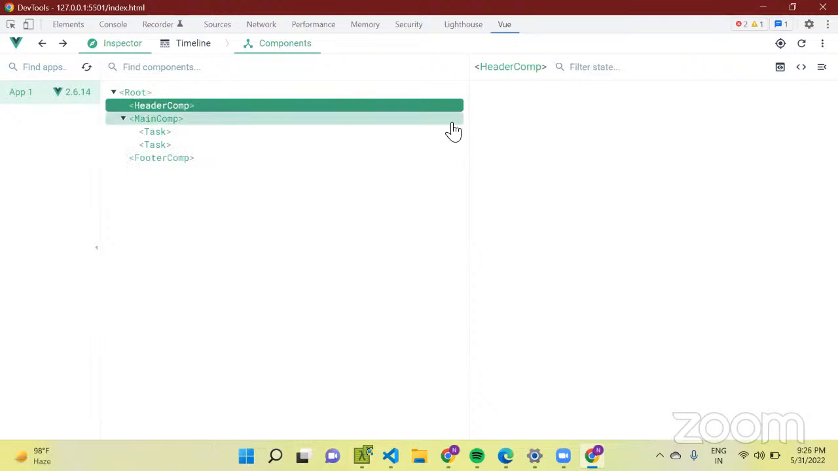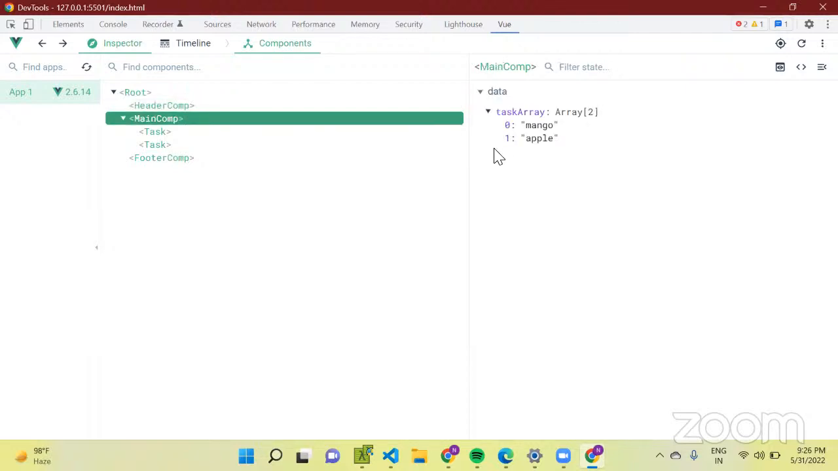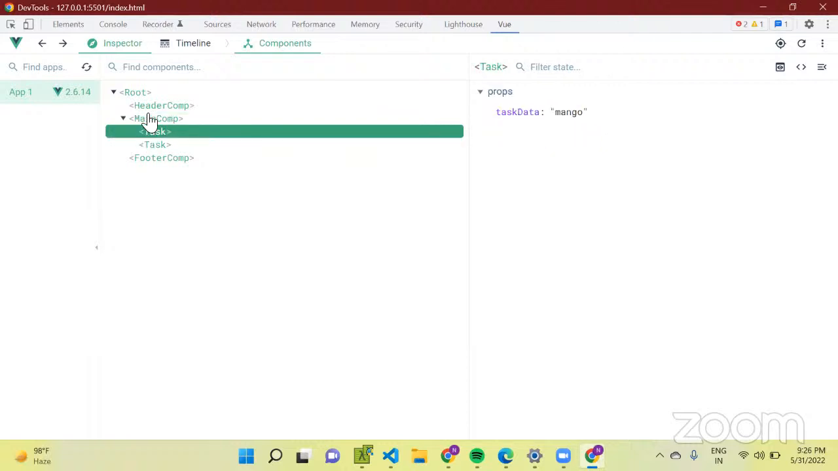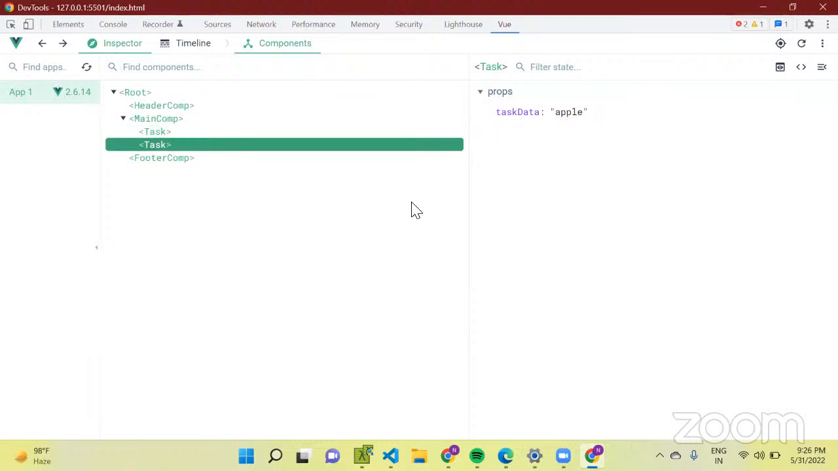That's why nothing is showing, and the header component has only a template. That's why no data or props is being shown. But inside the main component, you can see that the main component has a data property, task array, which is an array of two items, mango and apple. And inside the main component, there are two children. Both are the task, and the first task has the data props mango, and the second has the apple.